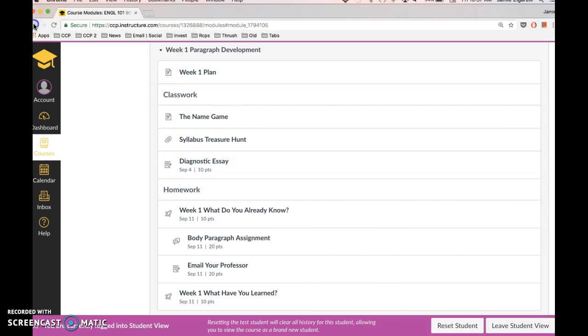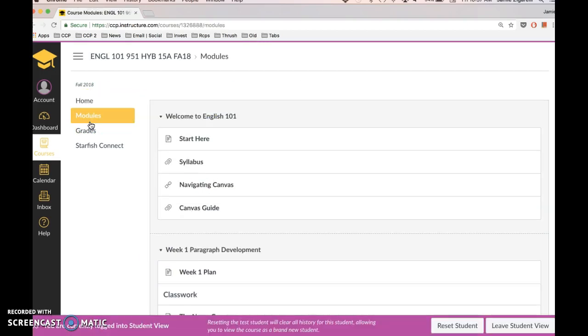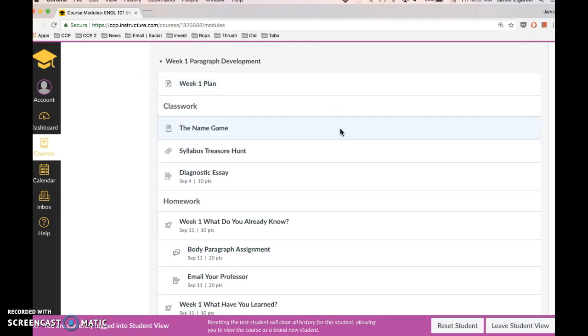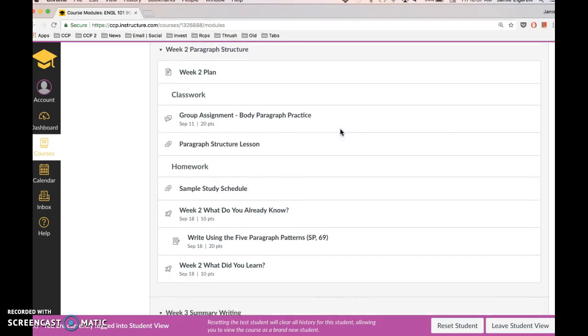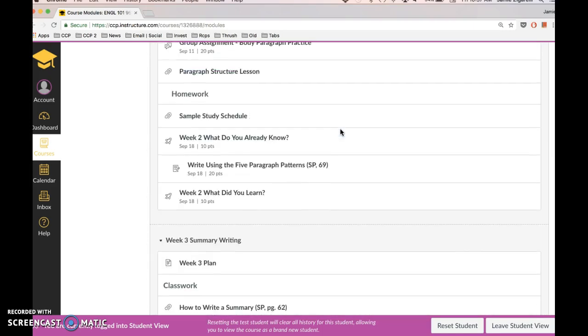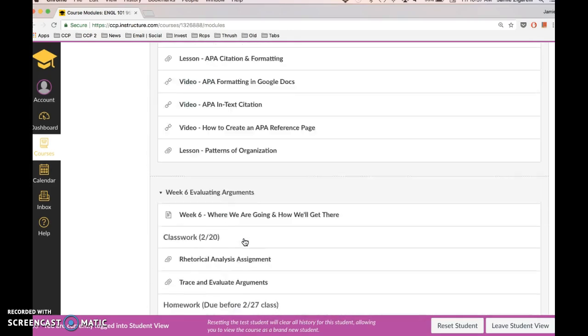The other way to do that is you can completely ignore the homepage if you want and go directly to modules and just scroll down to the module that you're looking for. By the end of the semester, there's going to be a module for each week. And if I scroll all the way down, you'll see week 11, week 12. So it keeps going, okay?